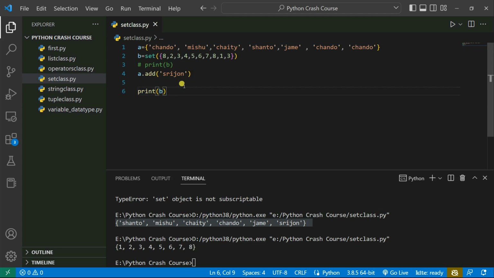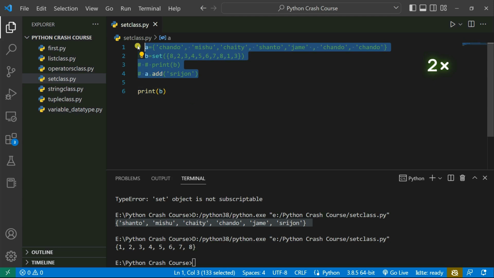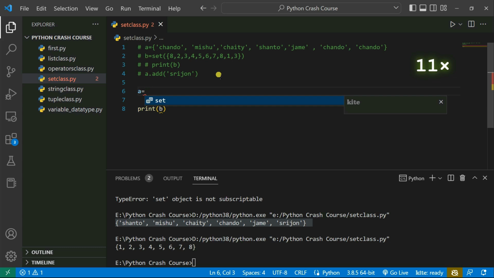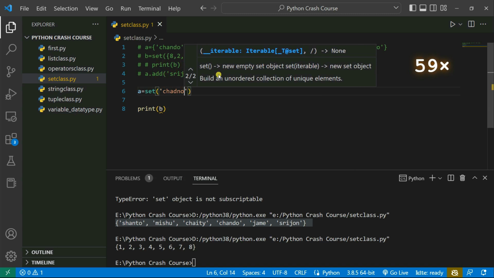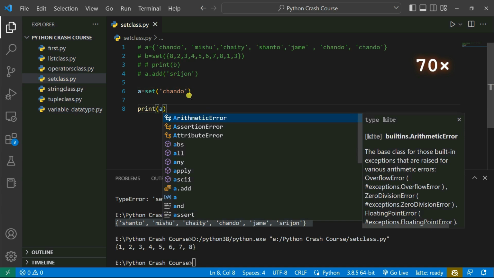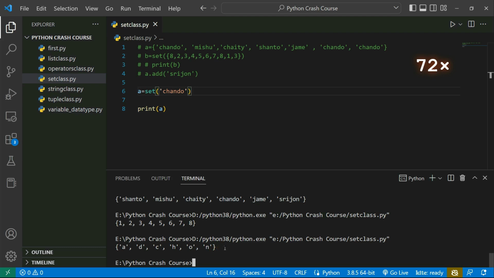Let's see another method in set, called update. You can also update the values of the set. And one more interesting thing that I missed: let's say a equals a simple name, Chandu, using the set method, set of Chandu. If I print it out, you can see a, d, c, h, o, n. It splits all the characters from this string and makes one set.